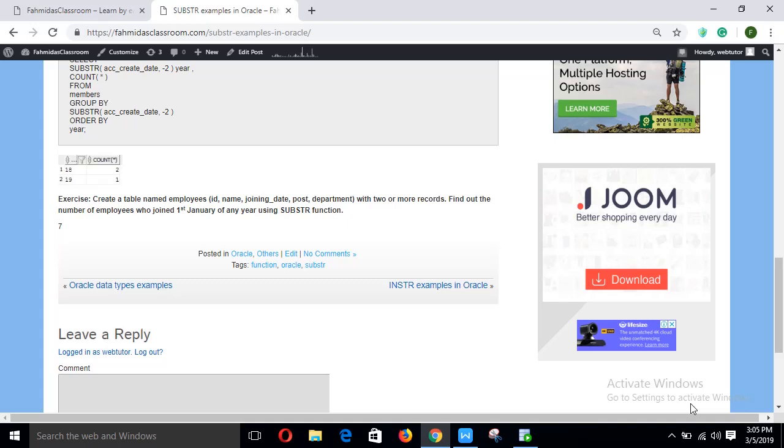And the example 3 is the most important and useful example that you will use in your exercise. Suppose this table is given, the table name is members, and this is the record of the table. So select substr account create date, that means this field, and only one parameter is given. This is the starting position, and which is negative, which is -2. That means it will read just the last 2 characters, and here the last 2 characters indicate the year, so it is stored in the field year, and the count function is used to count the total number of records of year 18 or 19, or if other records exist here.